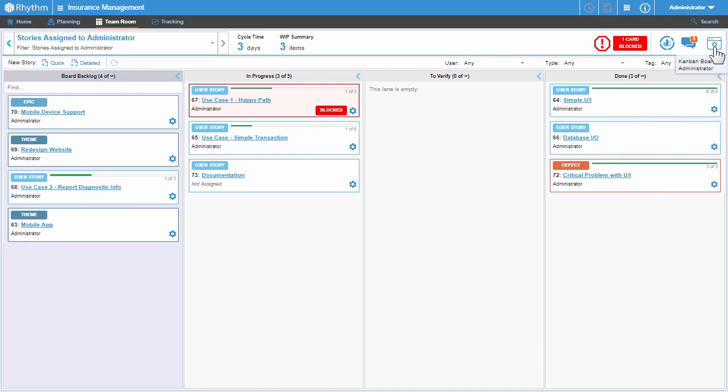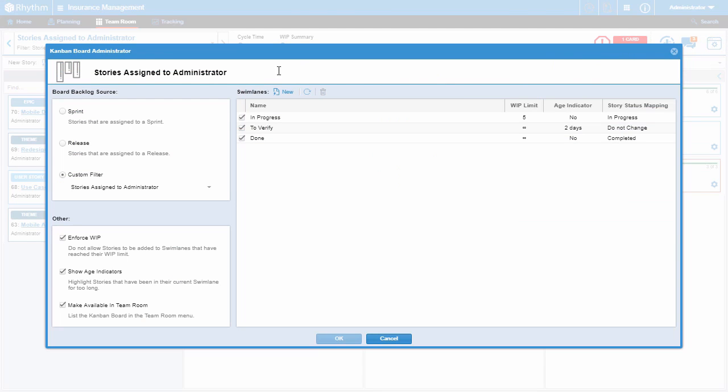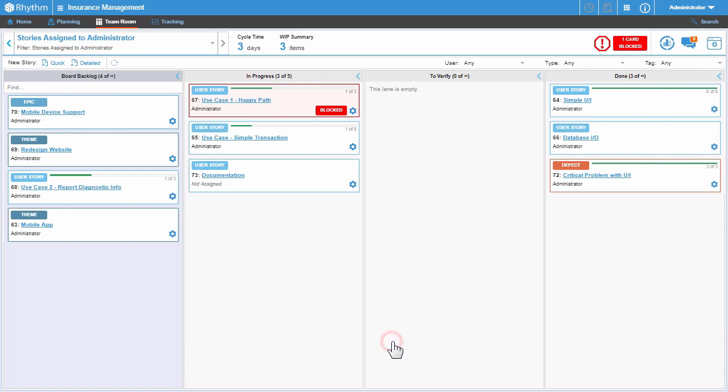The last item on the information panel is the Kanban Board Administrator tool. As you've seen before, with this tool you can set the board backlog source, set board options as necessary, and create and configure board swim lanes. Over here are the new story buttons, which allow you to create either quick or detailed stories to add to the board.